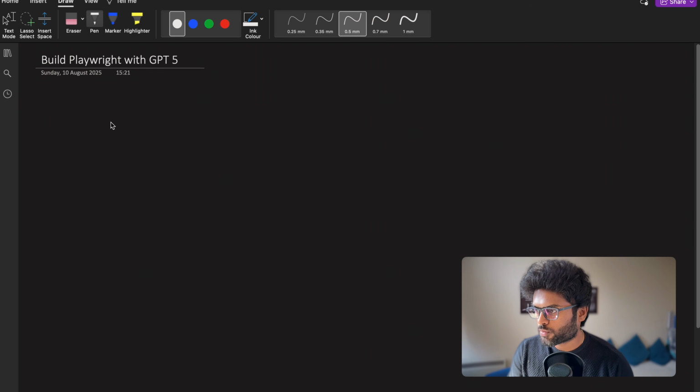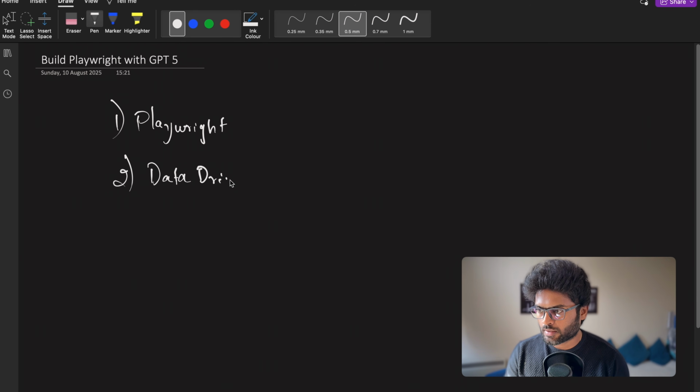So the first thing I want the framework to be is a Playwright framework. So that we decided. So it's Playwright, that's for sure. And secondly, it has to be data driven. And thirdly, what I want is to generate the report.